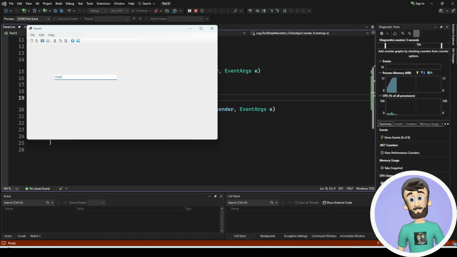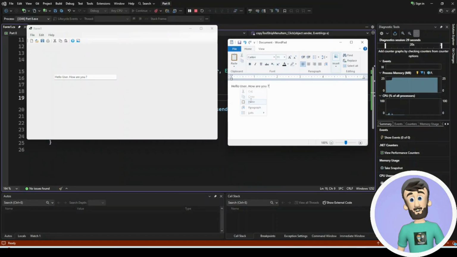Run the application. Right-click inside the text box. And boom, your custom context menu appears. Click Copy. Now your app behaves like real Windows software. This small detail makes a huge difference in usability.